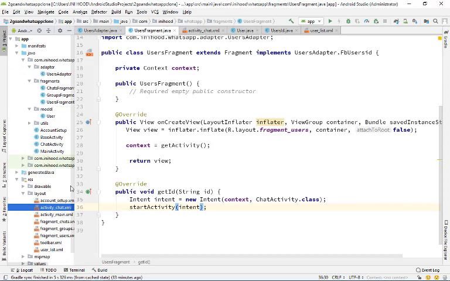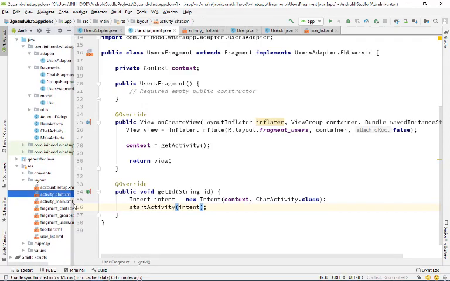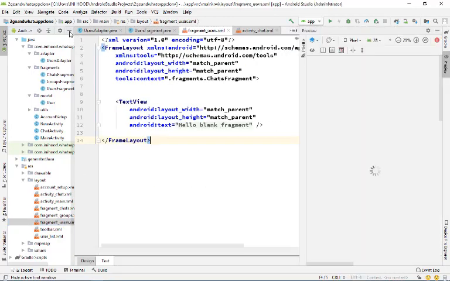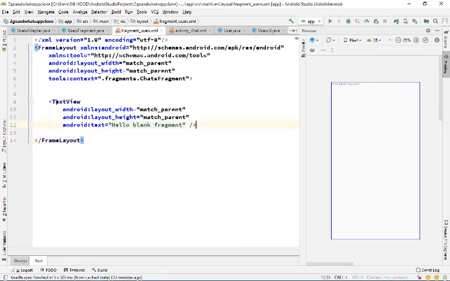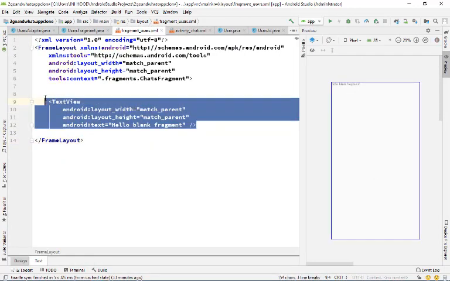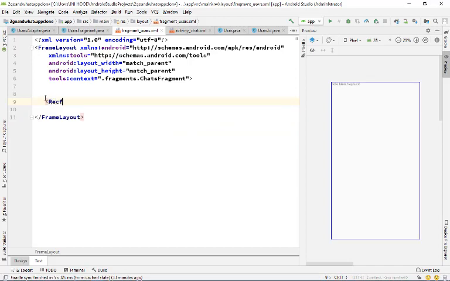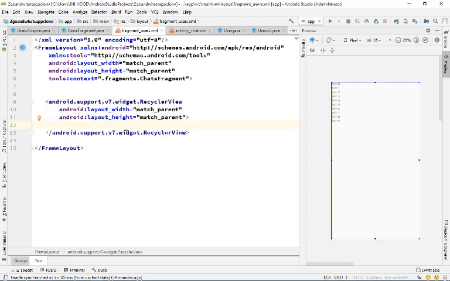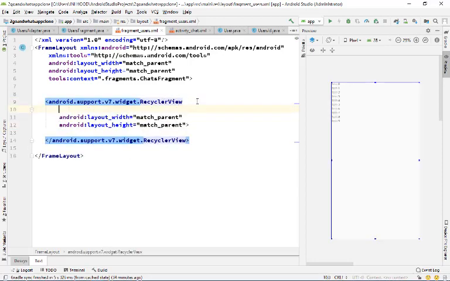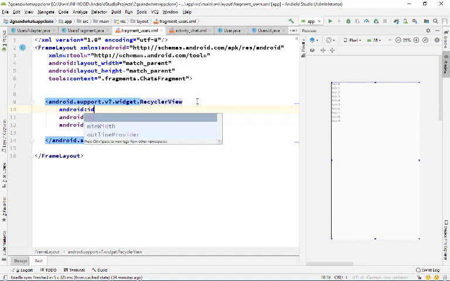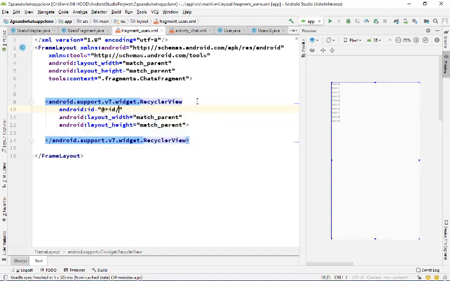Let's see, this is the fragment, the user fragment. So we go to the fragment users. Fragment users only have, okay, we need a recycler view here. So here just put in the recycler view. So recycler view, and then just put in an ID. We can just call it feed.